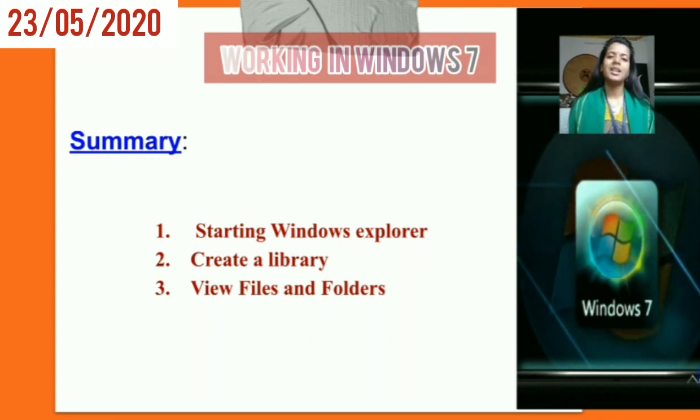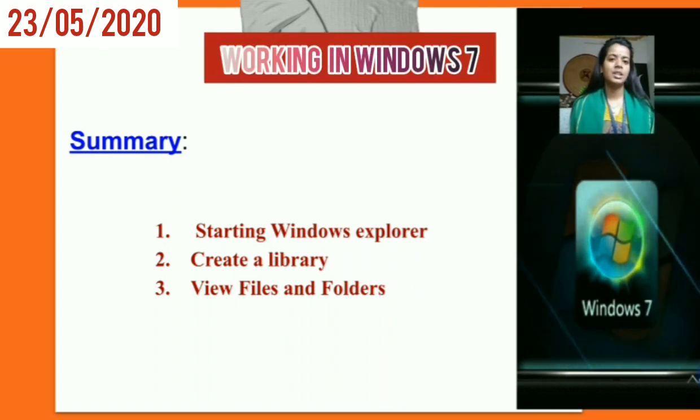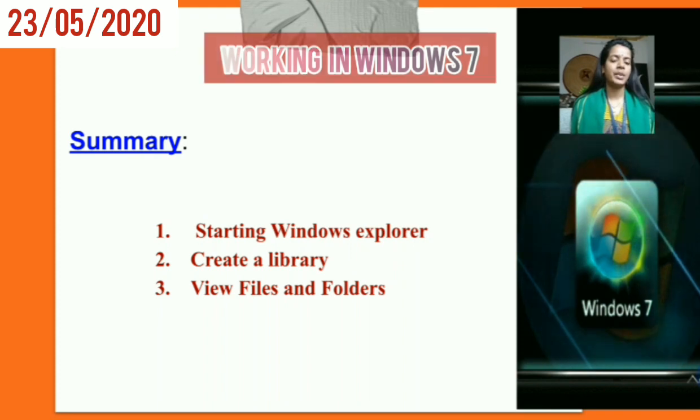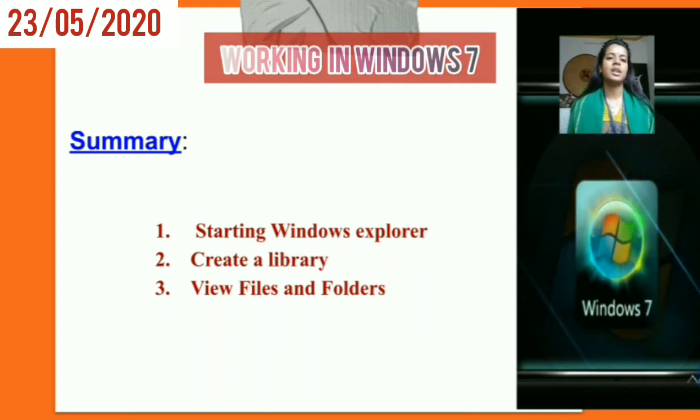Then we have learned how to create a library, isn't it? So how to create a library? We can create our own library by opening Windows Explorer, then select the new library option in the toolbar and the new library folder appears on the screen.